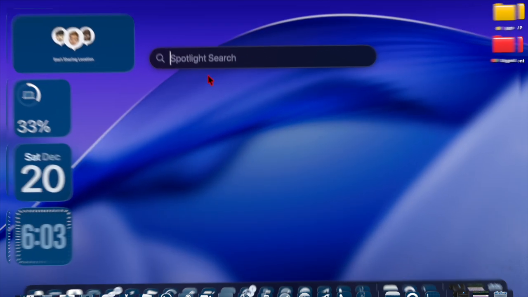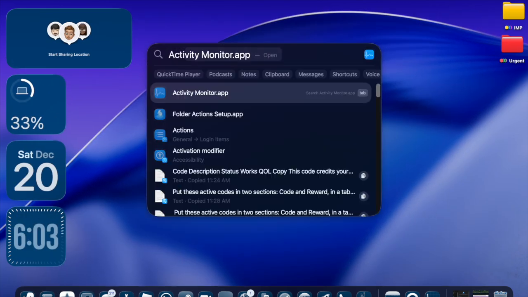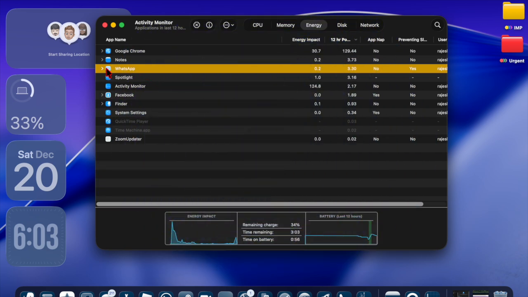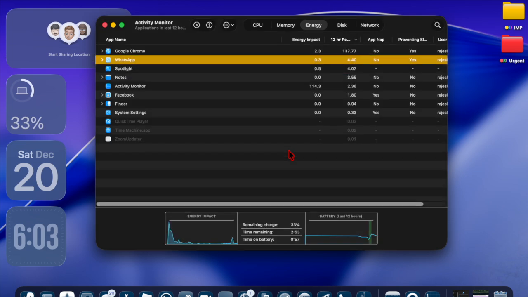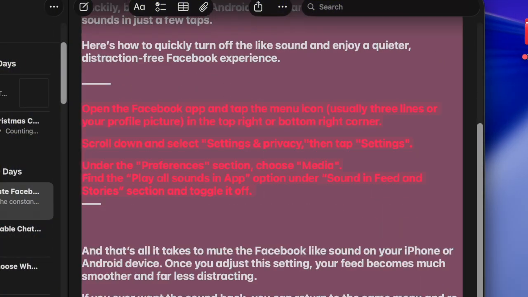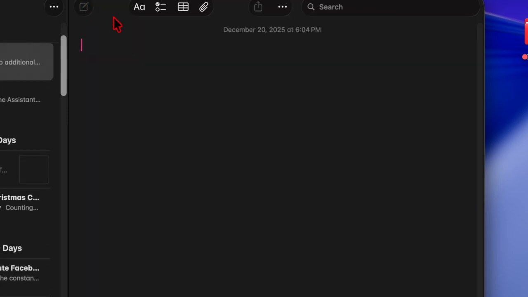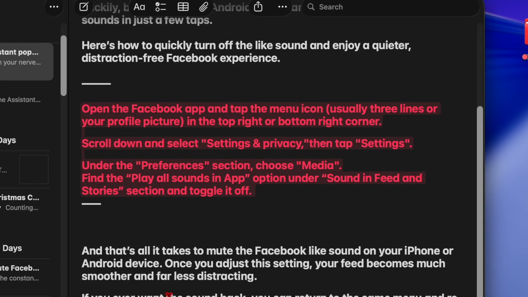So just launch the Activity Monitor app on your Mac and then find the app you were copying from or pasting into. Then you have to select the app and hit the X button at the top. After that, you have to choose the Force Quit option in the menu. Once the app closes, try copying and pasting again. If the clipboard was stuck because the app stopped responding, this fixes it right away.